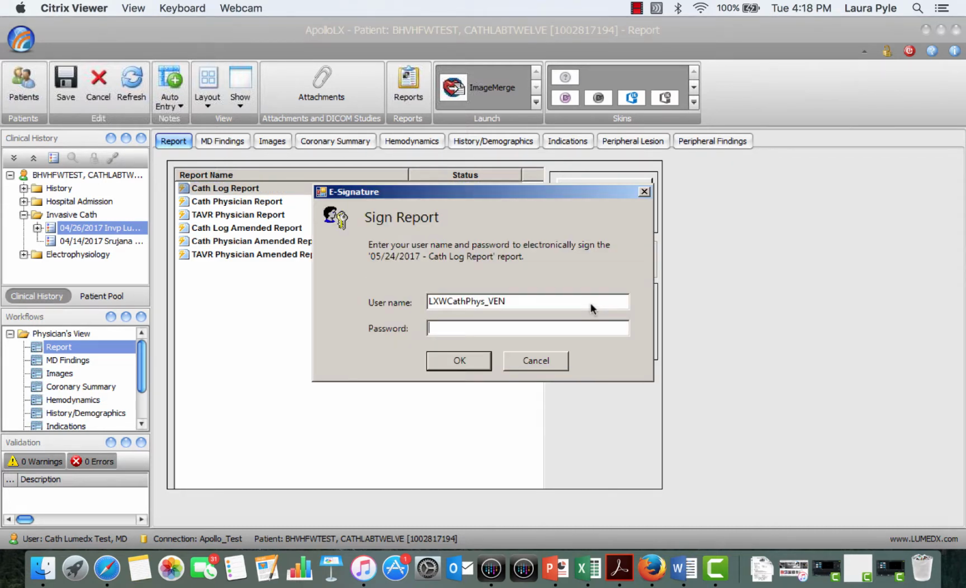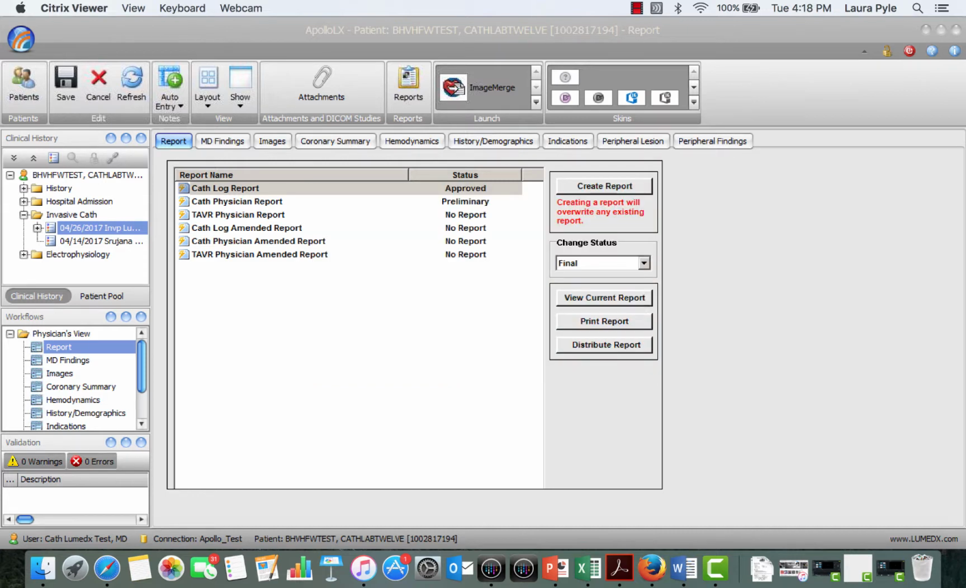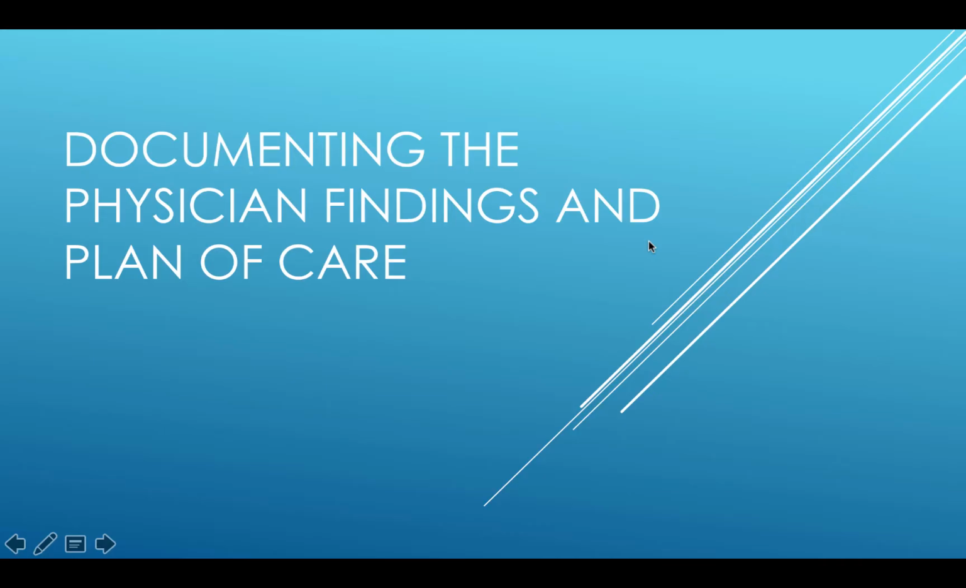You will be prompted for your password. Please enter your password to finalize the report. You can now see that the status is final. If the cath log report is not in approved status, this means it has not been completed by the monitor. Please do not finalize until it is in approved status.